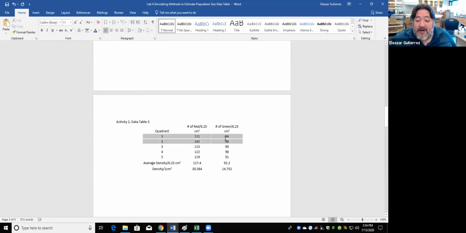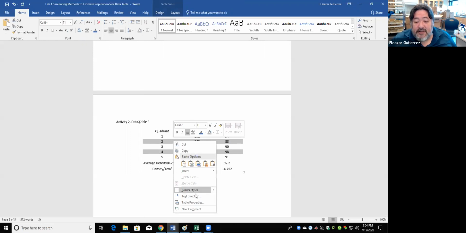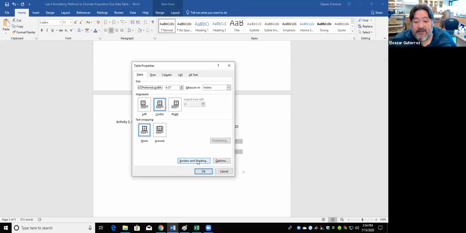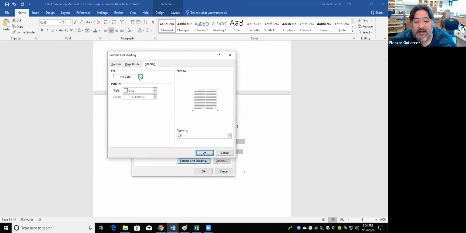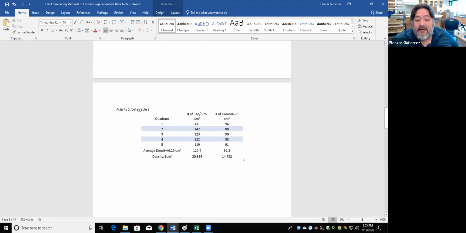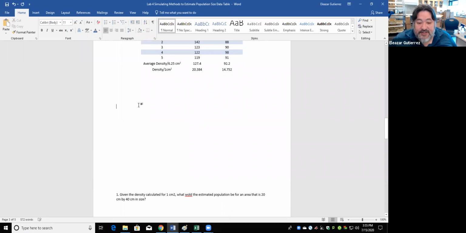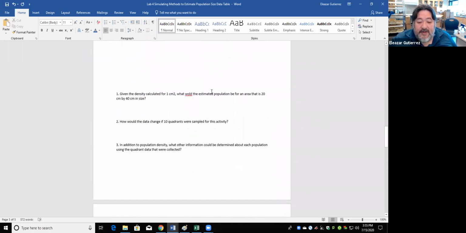And then remember, if the spirit compels you, highlight alternating rows, just like we did last time. Right mouse button, table properties, borders and shading, and then choose a pretty low color like, I keep on going back to light blue. Okay and okay. Look at that. Isn't that beautiful? Very nice. And then you have your questions there. Don't forget to answer your questions. It's not too many of them.